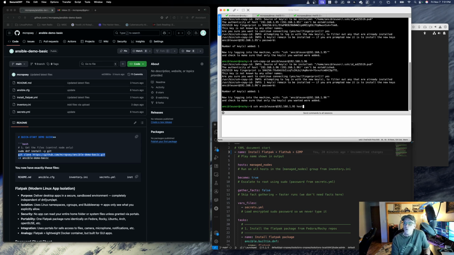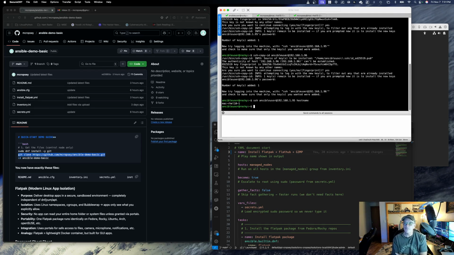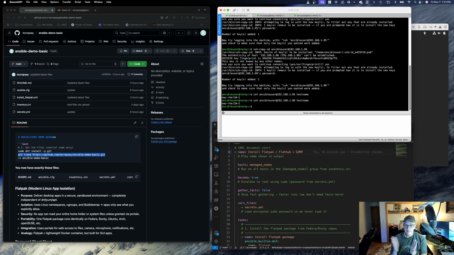And I'm going to run the hostname. It should return me the hostname of the other server because it should run on that remote server without a prompt. It did. I will now do it for 96. That is working.